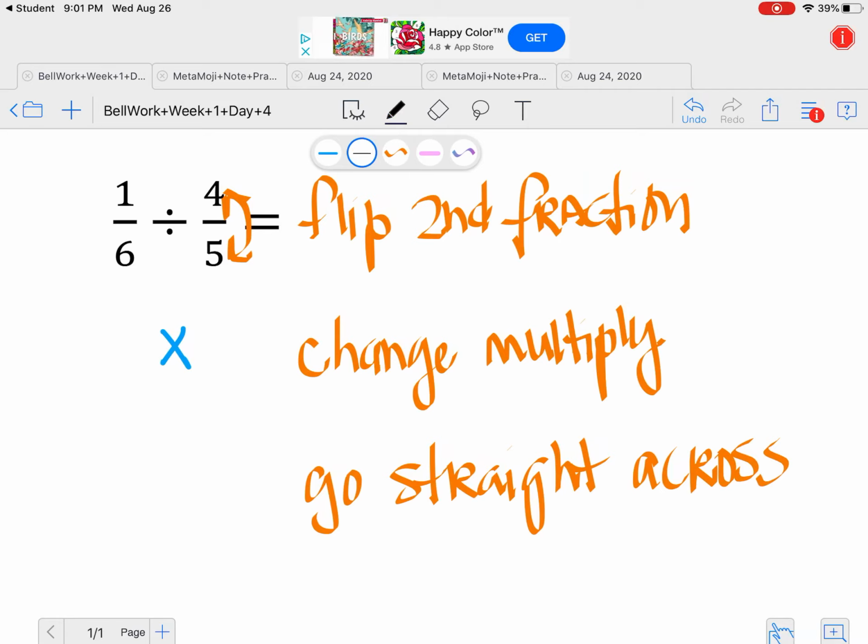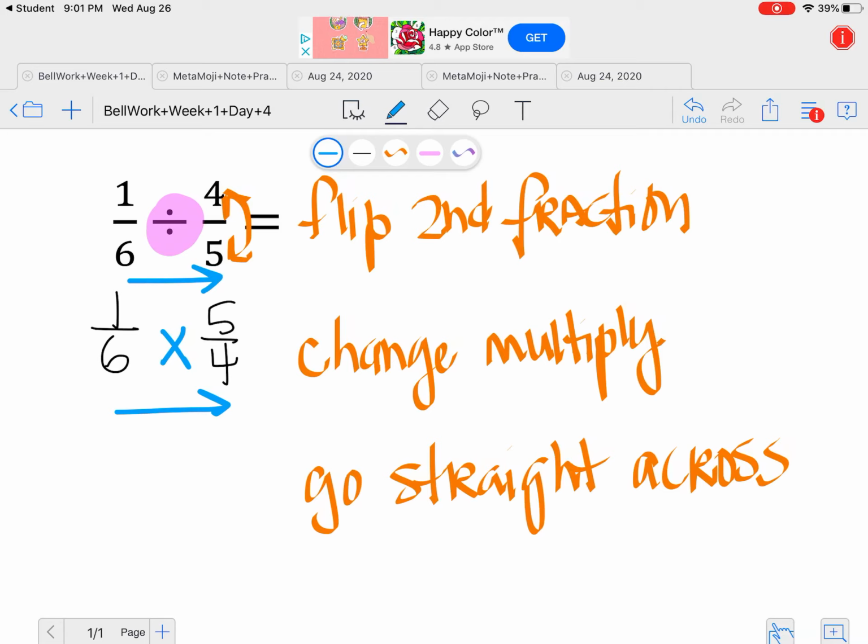So for example, 1/6 would stay the same, but 4/5, I would flip this one upside down. So it would be 5/4. I'm changing the division to be multiply. And then once I do that, I just go straight across and multiply the two numbers together on the numerator and the two numbers together on the denominator. That's how you do your bell work.